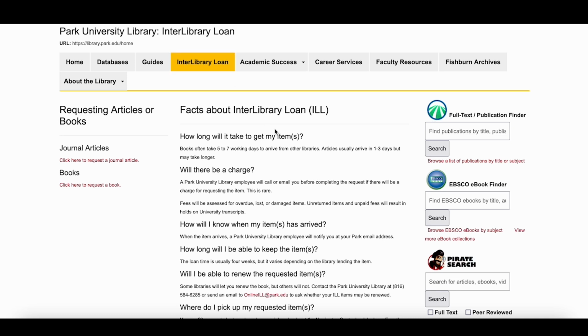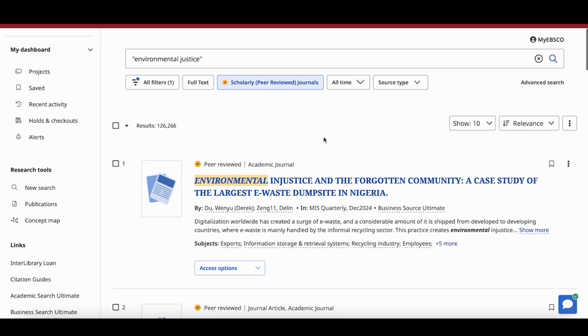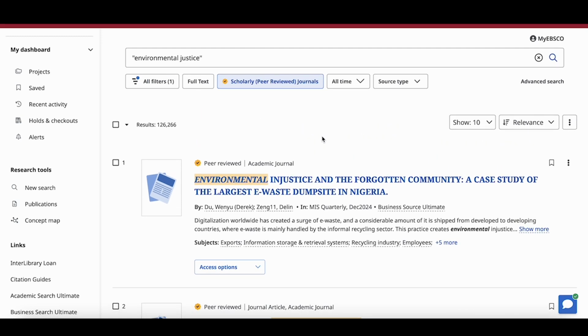I hope that helps you navigate our new EBSCO EDS, our new Pirate Search. It's got a lot of great features and we hope you enjoy using it.